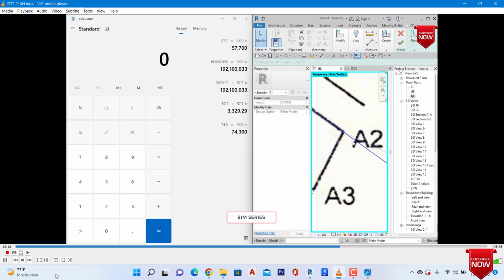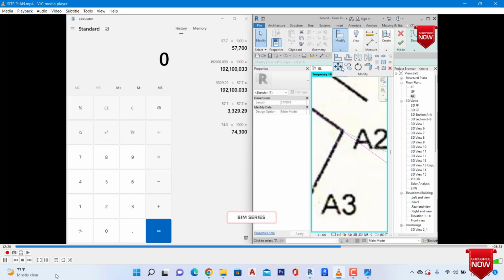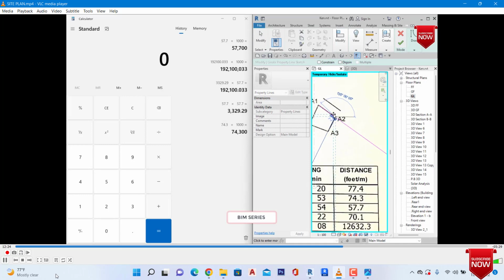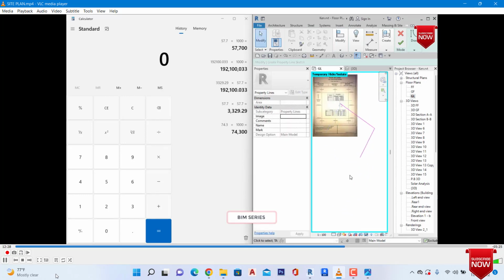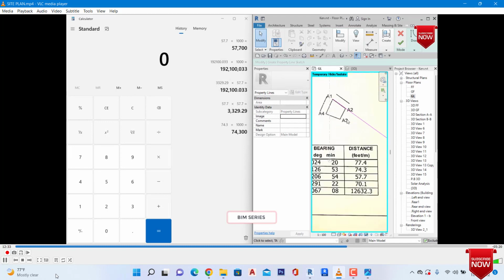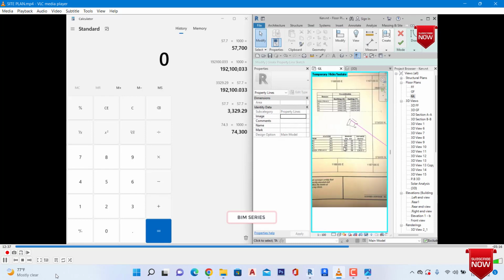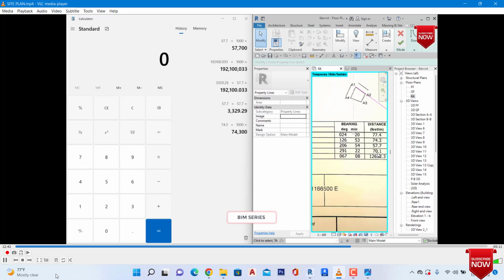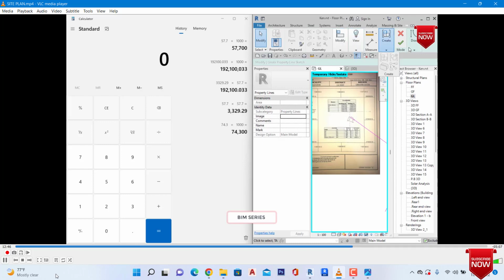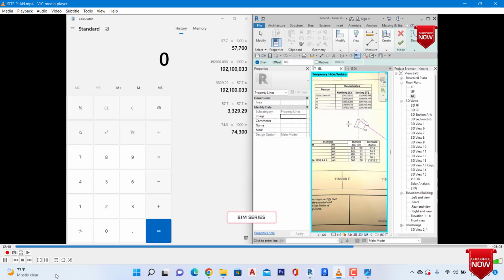So after getting this line, you just have to come back to the modified area, then you move your line, then you hit here. Okay, so we do the same for 3 to 4. So 3 to 4 is 70.10. So first of all, let's draw our line first.